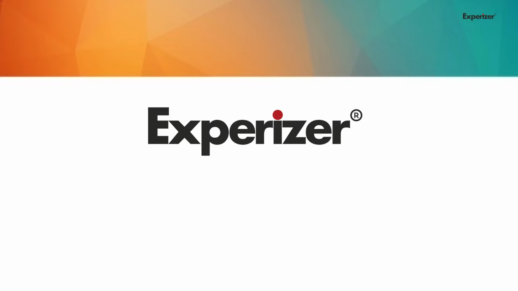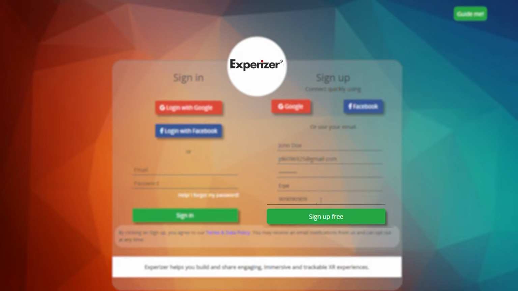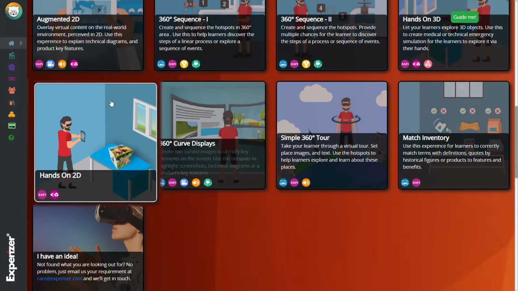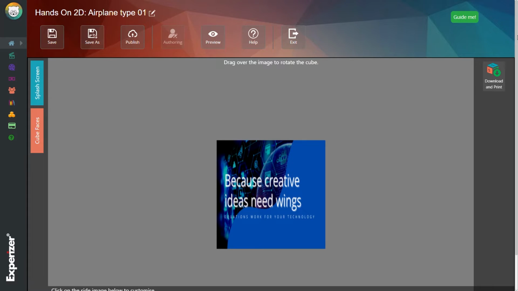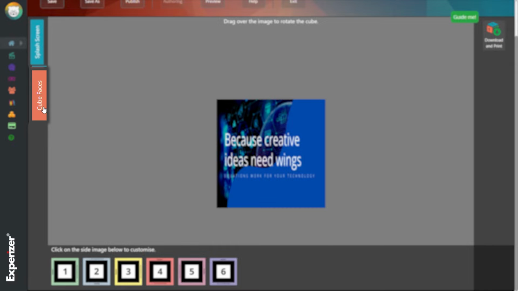You first need to log into Experizer. Go to studio.experizer.com and claim your free account today, or sign up for a subscription. From the home page, choose the hands-on 2D experience. Give it a name and that's it. Your customization will start from here. We'll now move on to understand the steps in this process.